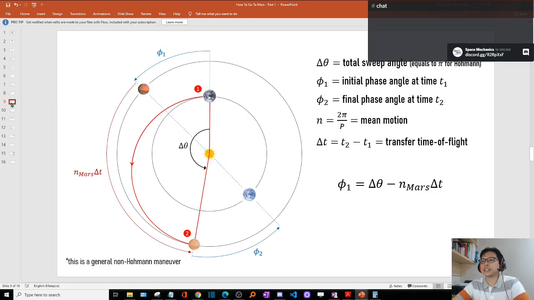What is phase angle? Don't mind all these nomenclatures yet. So let's look at this. What I'm doing here is just a general non-Hohmann maneuver.